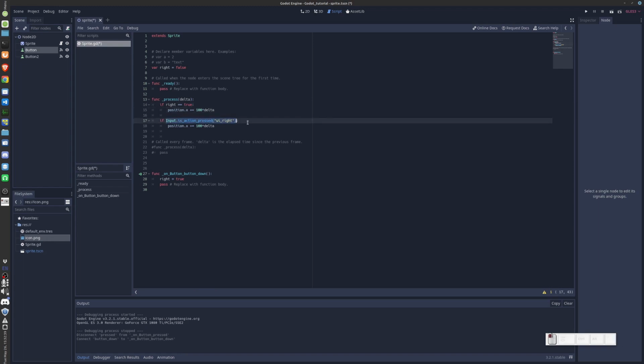If left equals true, we move it to the left. So we're going to do it for both the right button and the left button. Add another variable, left. So what is this? A var, it tells the Godot engine that you have created a variable. So every time you create a variable, you have to type in var, right or left. That's the name of your variable.